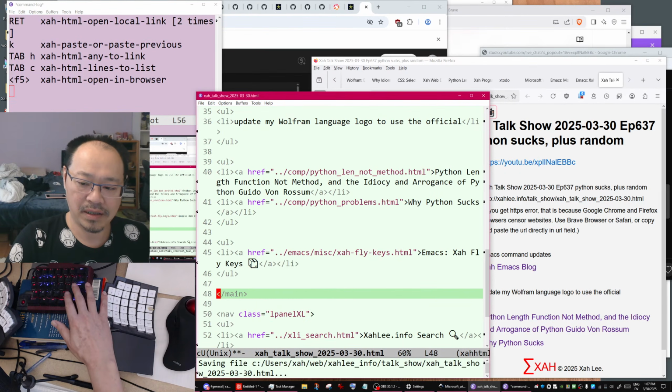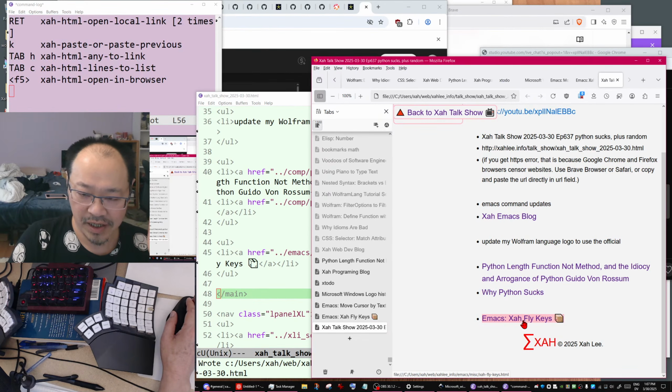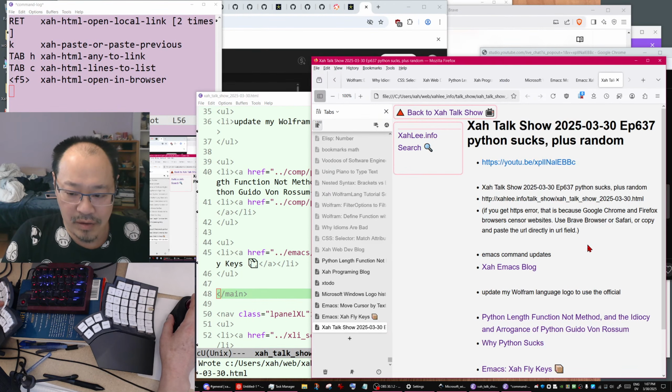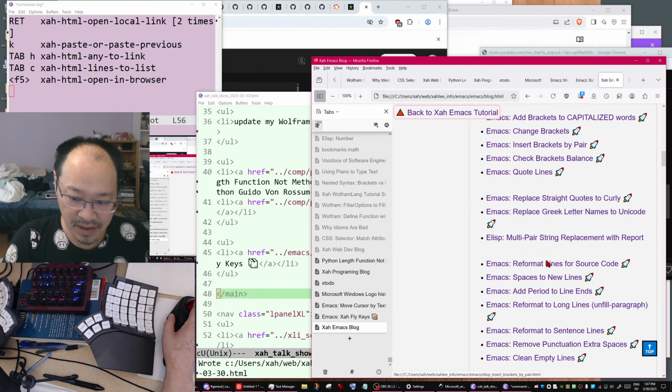So let me put a link here. Today's talk show, Xah Keys there. So yeah, so let's go back to Emacs blog. So that's the update. So go there and get these commands.